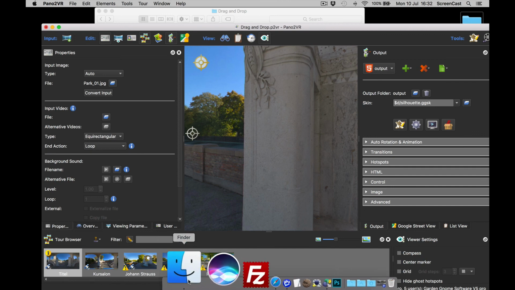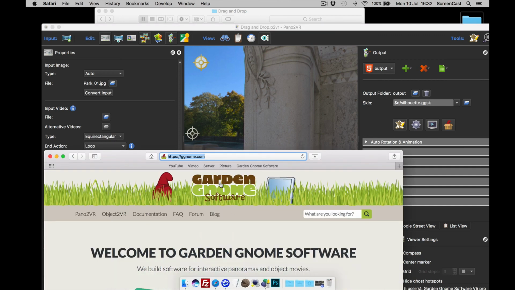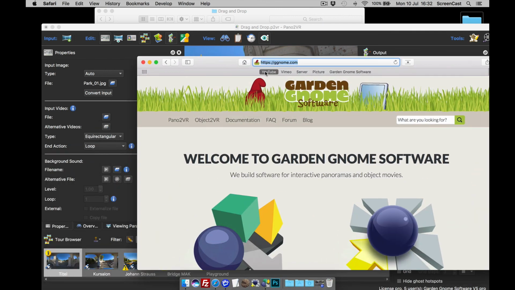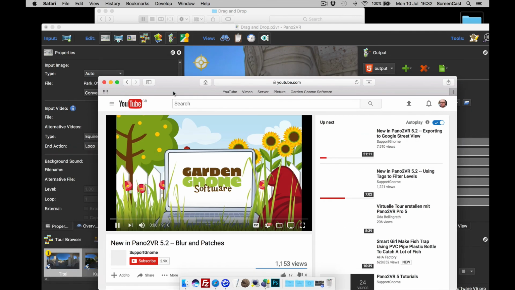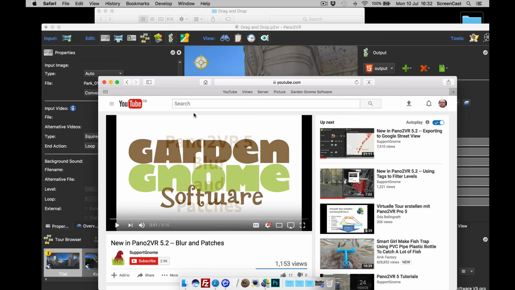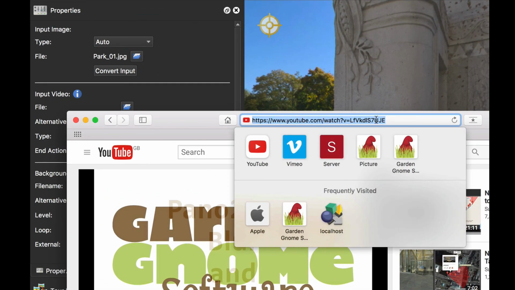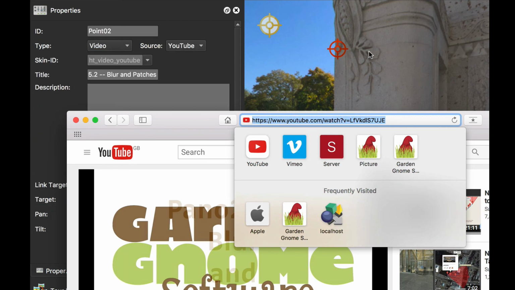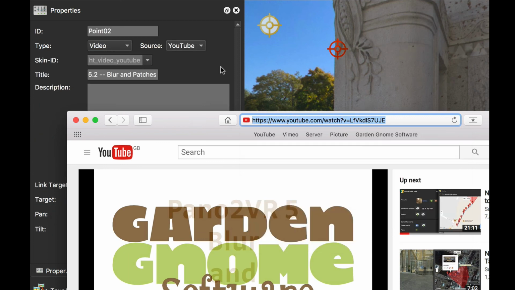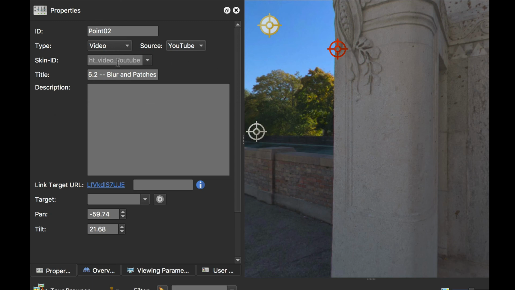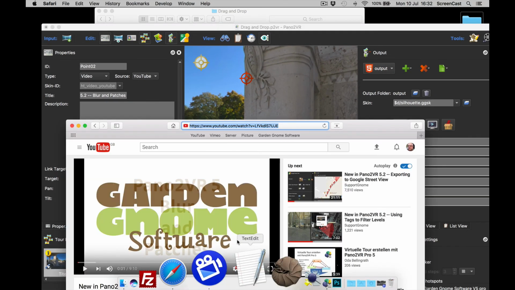So if I open up Safari, I'm going to go to a YouTube video. Here we go. So I'll stop that, I'll pause that. If I wanted to add a YouTube pop-up, I just select my YouTube video and I can drag and drop the URL into the viewer, and now that's added a YouTube hotspot. So you can see there it's got type video, source YouTube, it's added the title, and it's added the target URL.